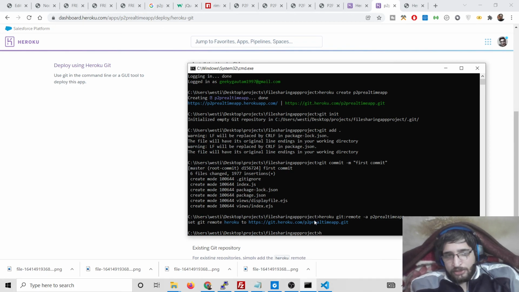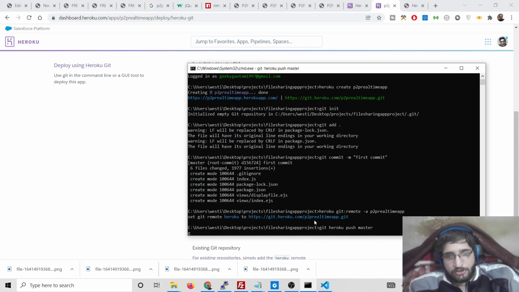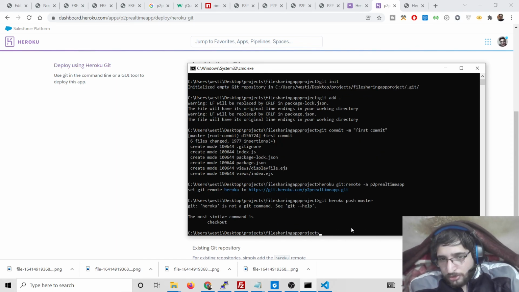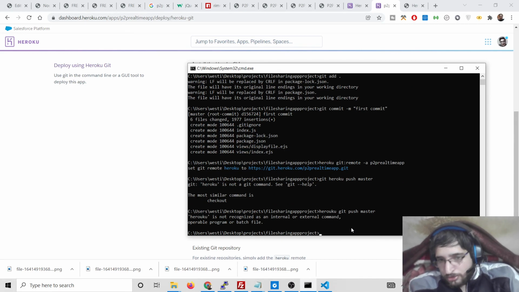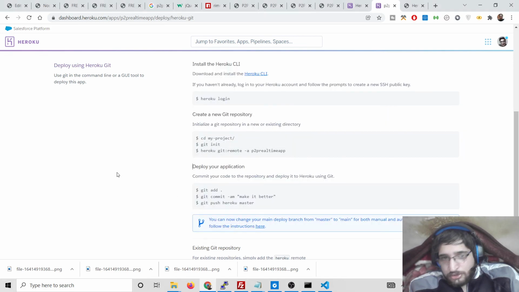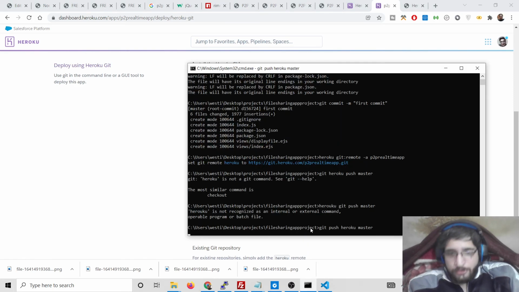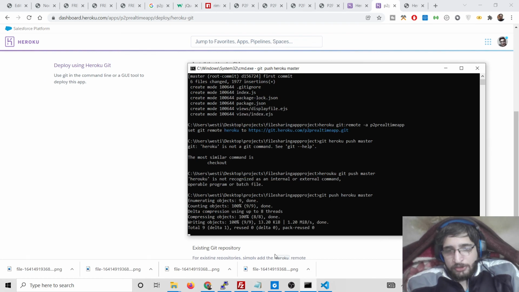And then we have this command here. Sorry, this is the command: git push heroku master. Simply copy this command, paste it. This will push out the changes here.